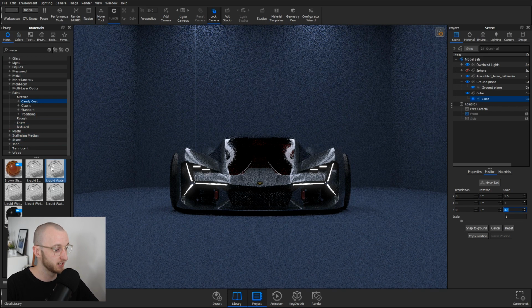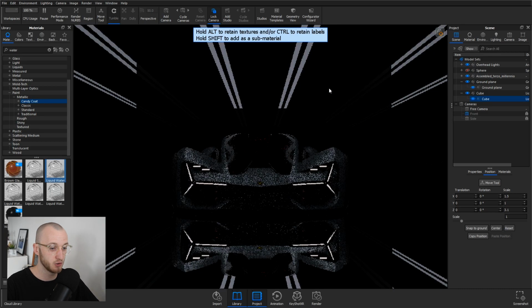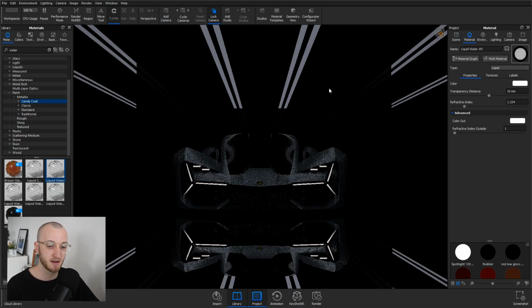Then you want to search for the liquid water material in the material library, click and drag that onto the cube, and then jump in to edit that material. It's really handy that Keyshot has a preset for liquid water, so we don't have to bother changing any of the settings here. We know they're going to be fine for the end effect.